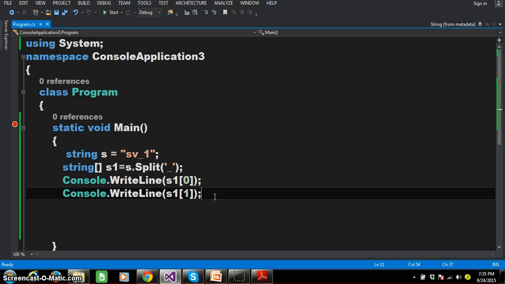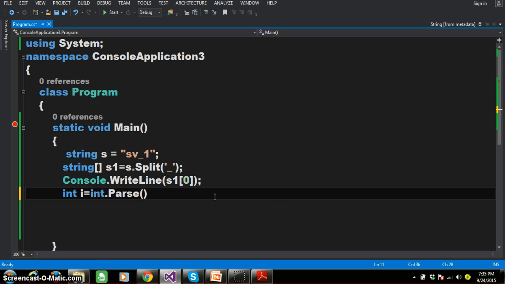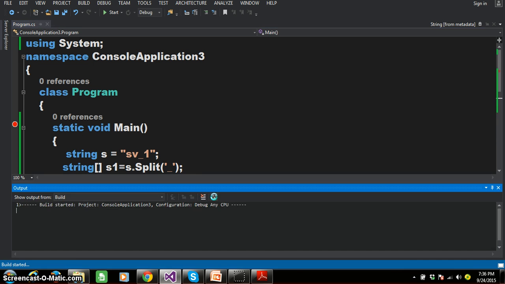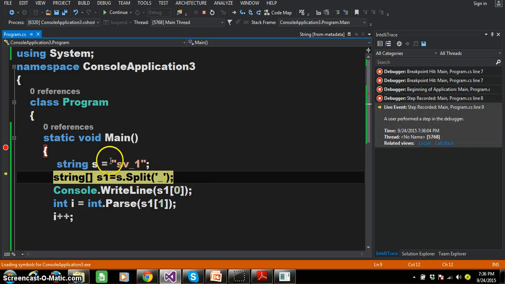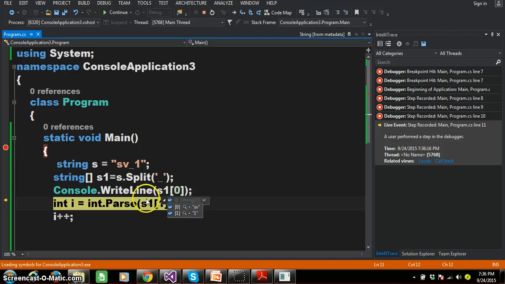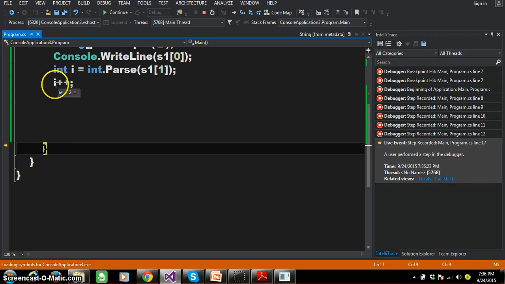Now for example, s1 of 1 I want to store in one integer, int i is equals to. How to convert the string to integer? int.Parse of s1 of 1. Is it clear? Now I want to increment the i value, i plus plus. Now see how it is working. Press F5, F11, F11. Here s is sv_1. After splitting, the string is split into two parts, sv as well as 1. The split method is used to split the given string at the position of underscore, and s1 of 0 will print sv, and s1 of 1 means 1. So I converted the string to integer and incremented i. Now i is 2.